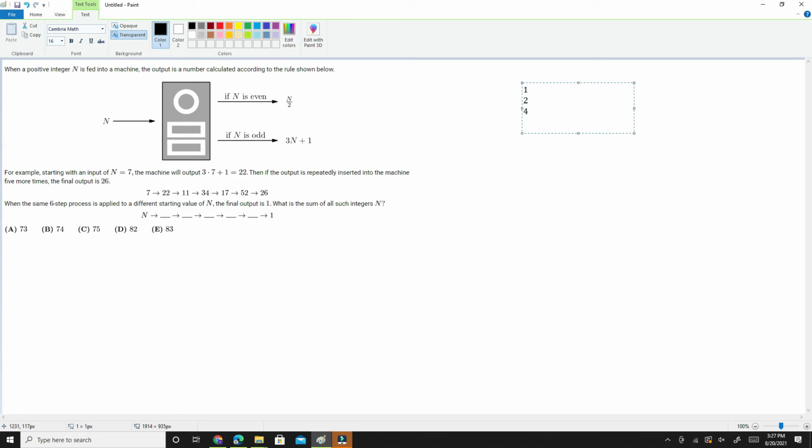Now, the numbers that can work before 4, we need to test out. If the number before 4 is even, then it would follow the sequence of n over 2. And that also works in 4's case, meaning the number before is 8. But also, if the number before is odd, then it would follow 3n plus 1, which also works for 4, meaning the number before 4 is going to be 1. So now we can find out the two numbers before 8 and 1.